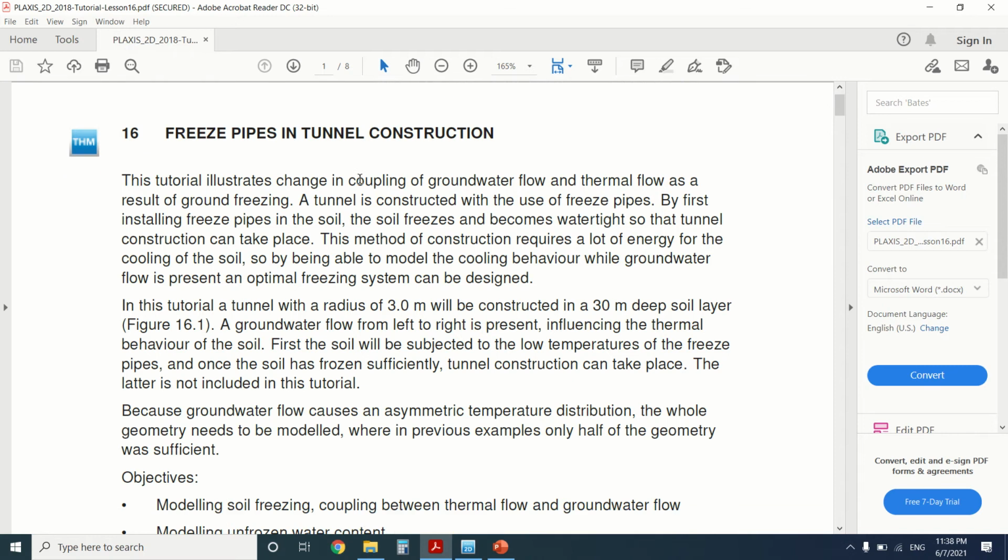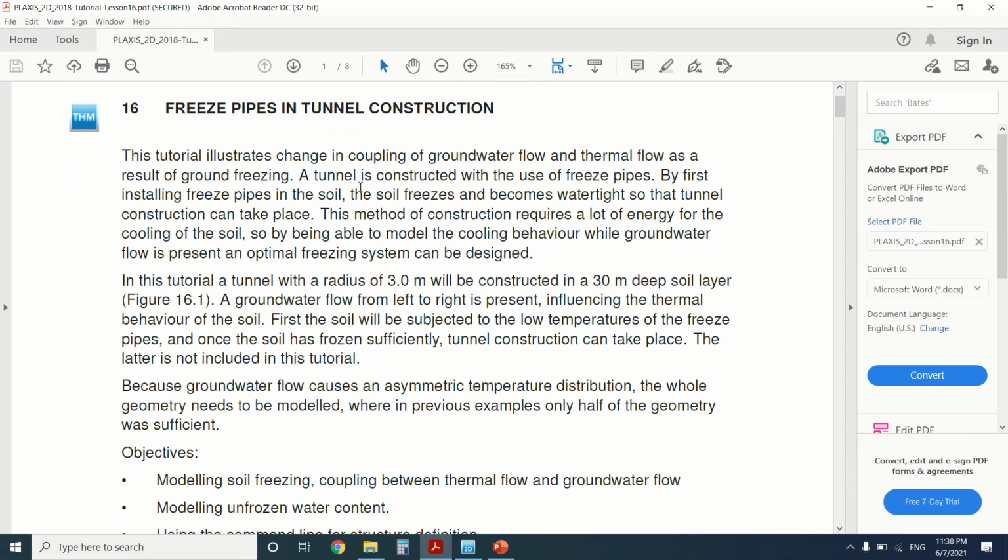So what is a freeze pipe? A freeze pipe is a pipe that will cool the water below zero for it to freeze the soil. So the soil will be frozen. There will be no flow anymore in the soil. Like that, you can continue the tunnel construction without the water being a problem, because the water will be frozen.